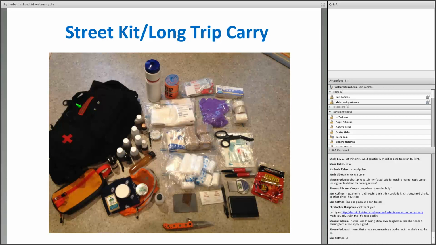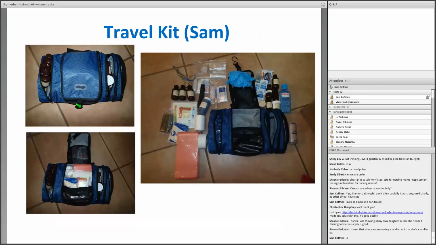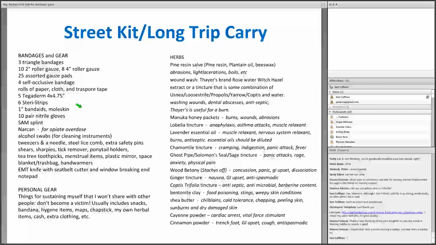All right, let's just check out this list real quick. Oh, whoops, this is Sam's travel kit. Hold on. There we go. Okay, we'll go back to those pictures in a minute.